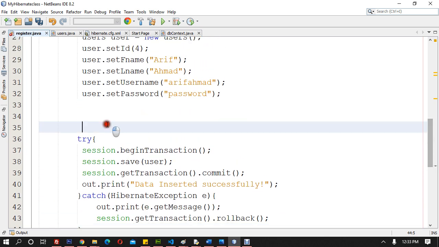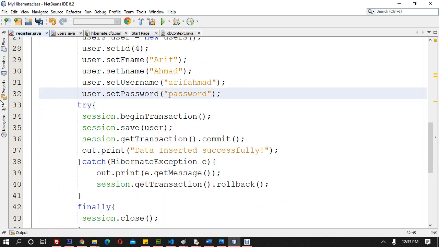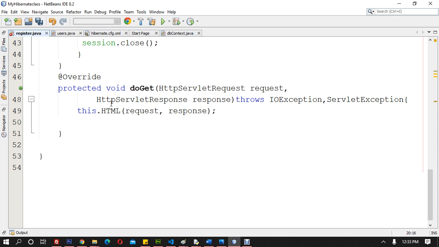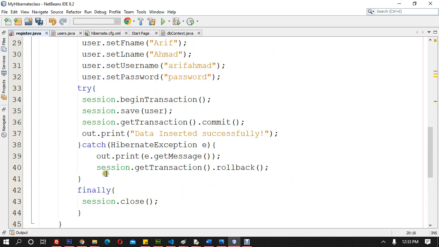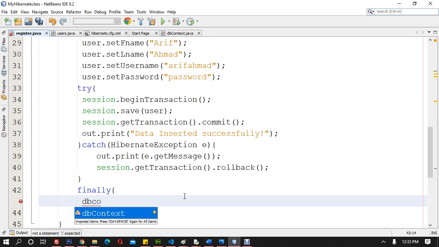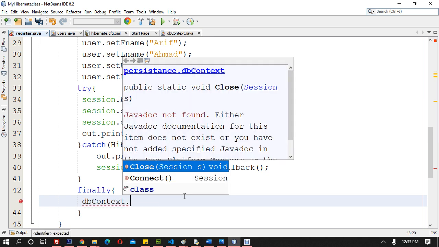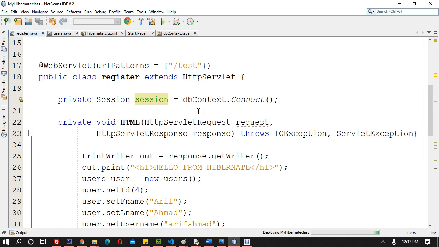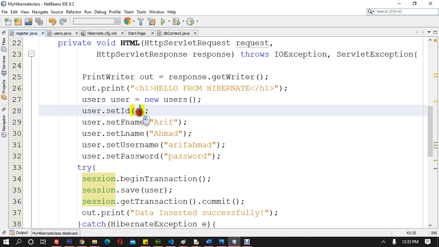Now you can clearly see that my job is done, right? So I'm using the old session, I'm getting the connection, and now instead of closing it here, what I do in finally is say db context dot close, and I will pass the same session. So let's see whether this behaves in the same manner or it behaves differently.